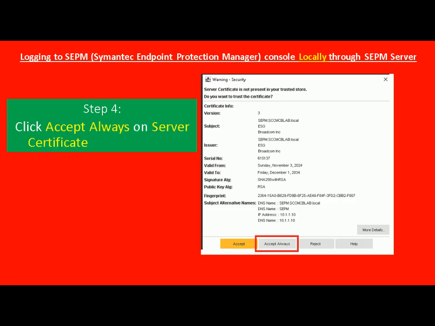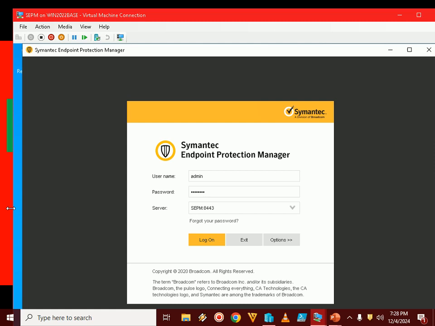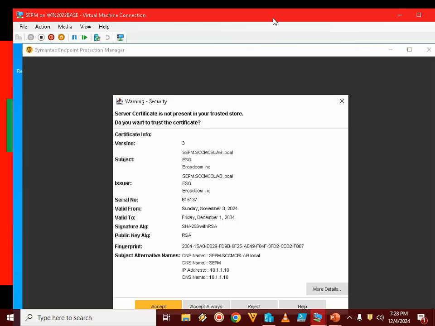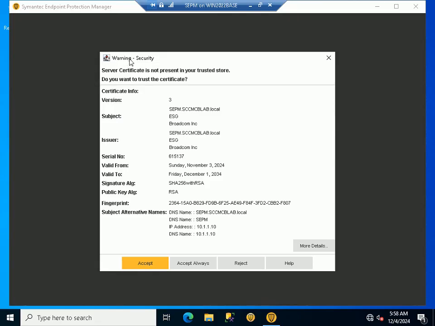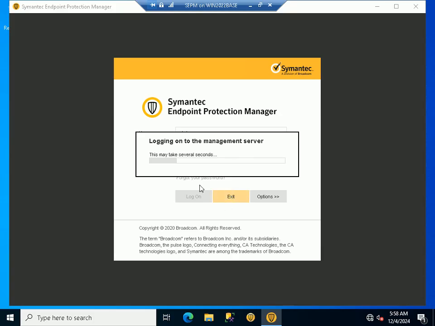So once you say log on, it will ask for accepting your certificate, that is the server certificate. So we have to accept always. I will click on log on, and now this security warning wizard will come. I will say accept always because we don't want to generate this certificate warning again and again. So now it is logging on to my management server.